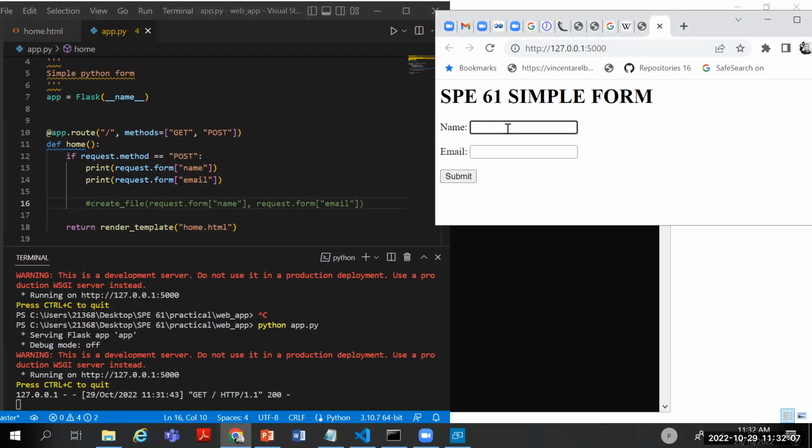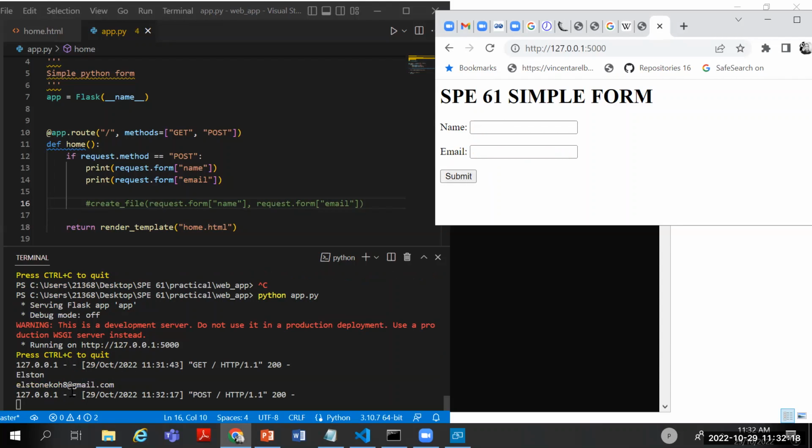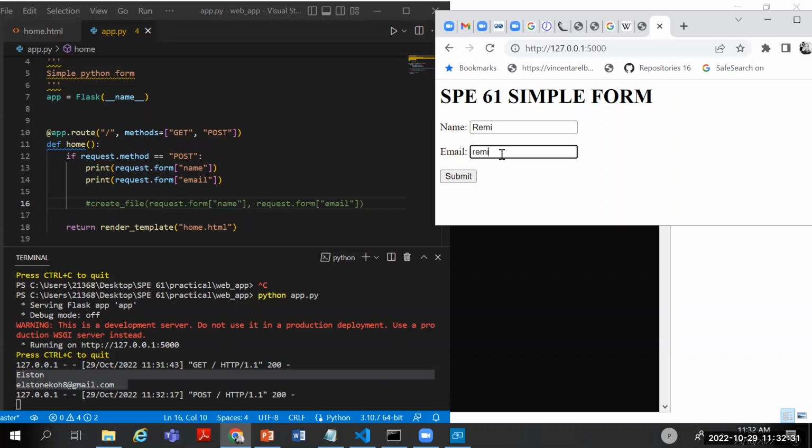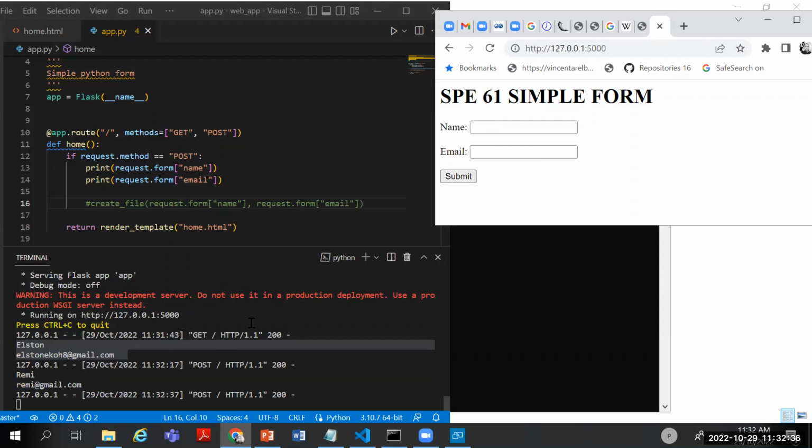So I can use another name and I can use my email, and I can click submit. You can see on the command line, it's printing out the name and the email. I can go again. The app is still functional. Remy@gmail.com. And I can click on submit. You can see the request was successful and it printed it out. I can keep on going over and over again.